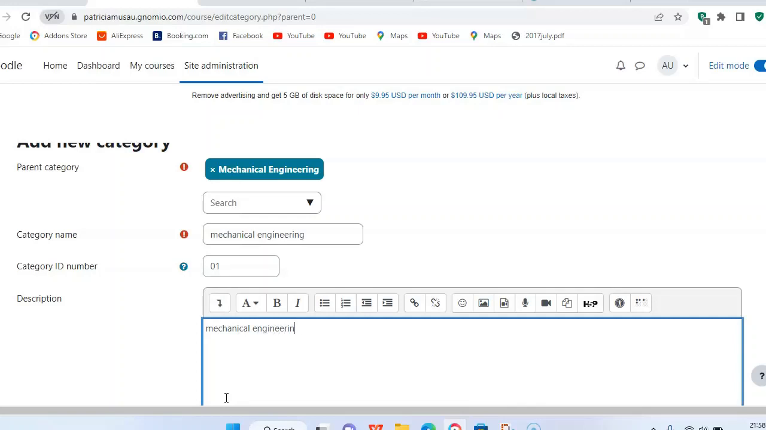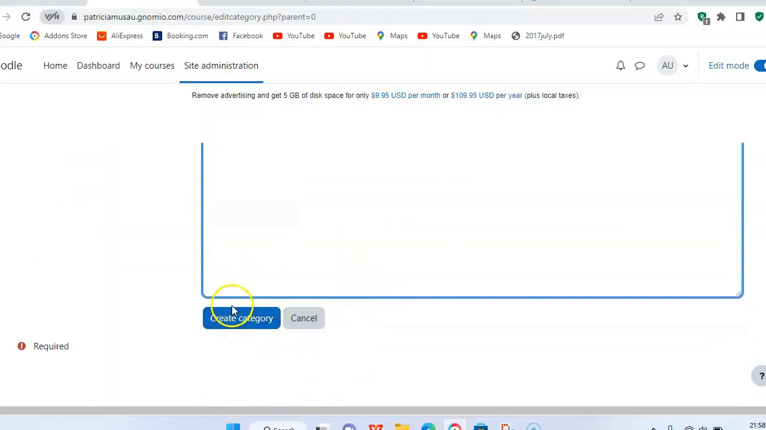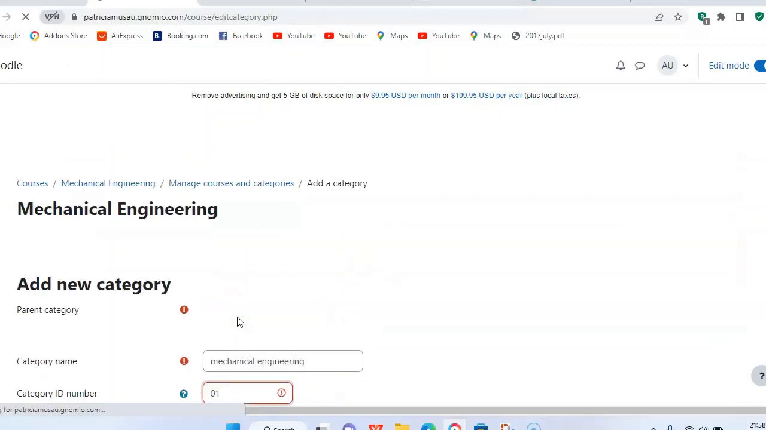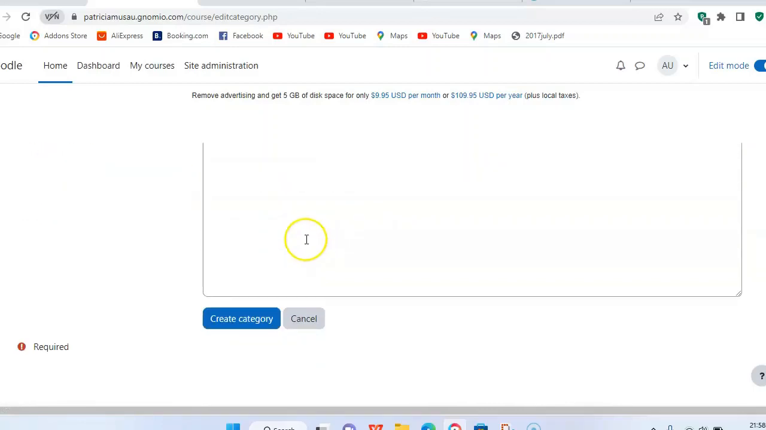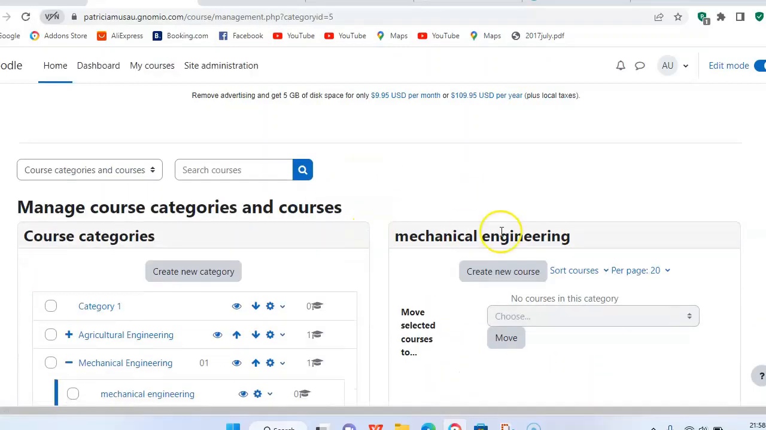is a very good course. Actually, you need to describe what the course does in that category. Then you create category. After creating the category, you will see the category we have created here.